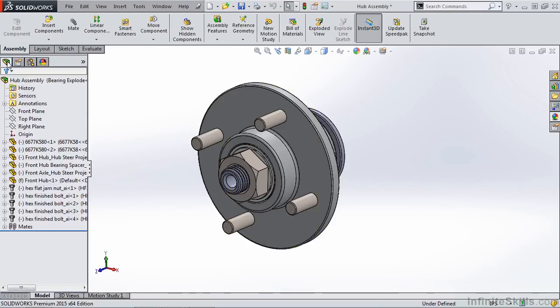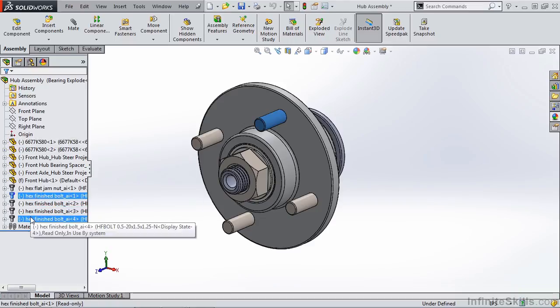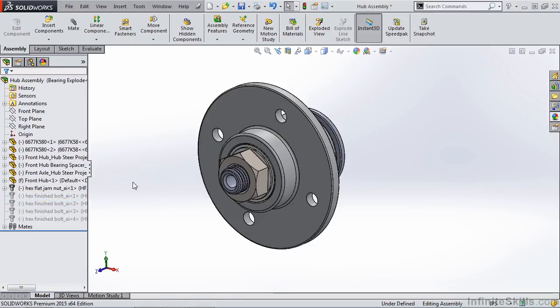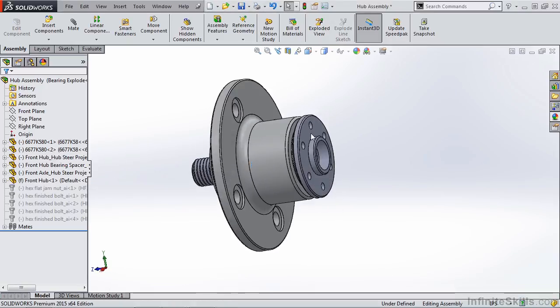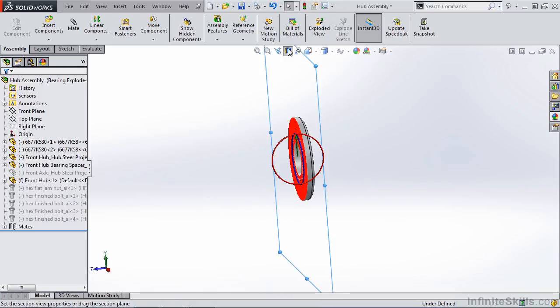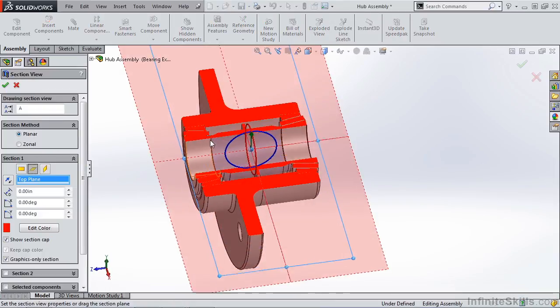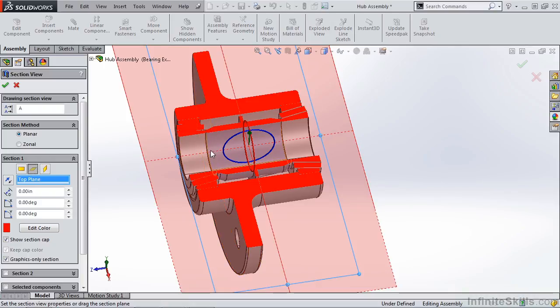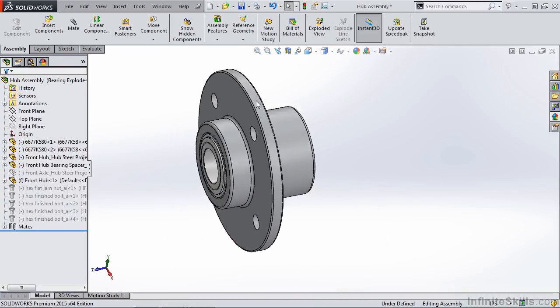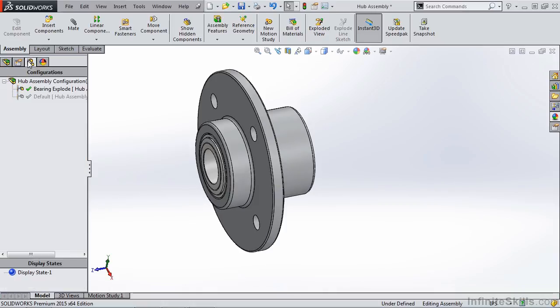Now, in this configuration, what I want to do is hide or suppress certain components. I don't need to see any of these bolts. I can hide them or suppress them. I also want to go ahead and hide things like the hex flat nut, so I'll suppress that. This hub, suppress that. And what I'm left with, if we take a look at a quick section view, is the outside of our hub, the two bearings, and the spacer inside. So what I want to do is show this information in an exploded view.